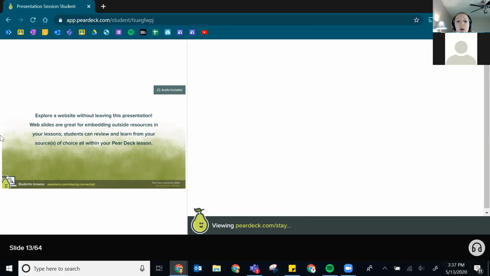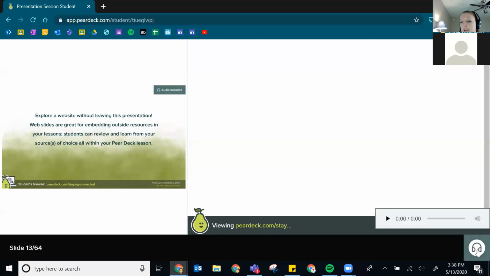But notice that on the student side here, I see the slide on the left-hand side, and then over on my right-hand side, it should be loading a website. Again, it doesn't seem to be working right now, so I'm not sure what's going on there. But the other thing about this slide that I want to point out, this is the one where I recorded that audio. And so you'll see in the bottom right-hand corner, there's a little headphone button. And this allows me to play the audio.